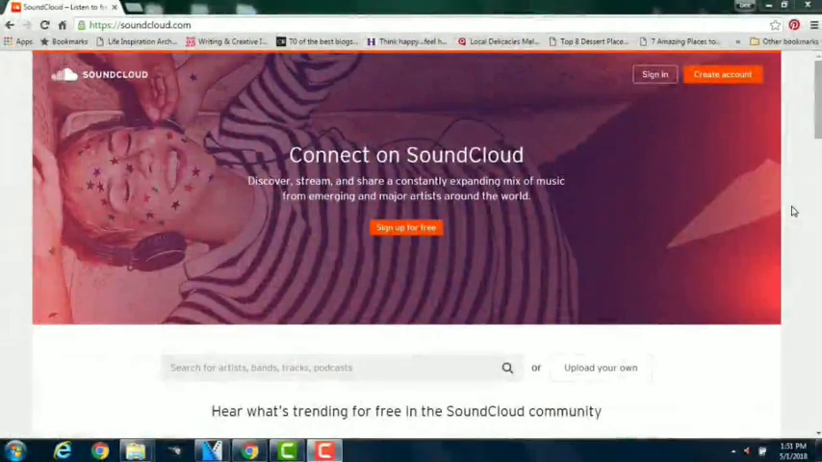SoundCloud allows you to search for and download sound content. You can also upload your own sound files, and you can share SoundCloud files with friends, followers on blog posts and other social media platforms.